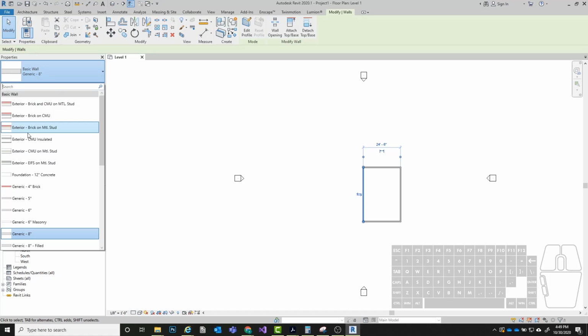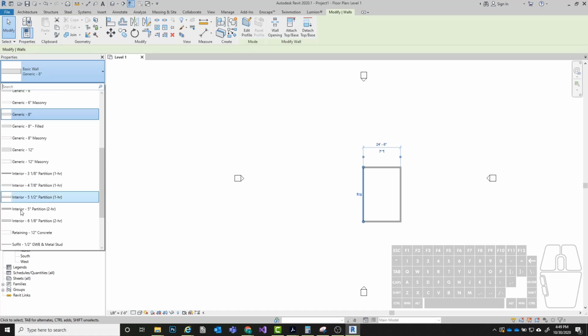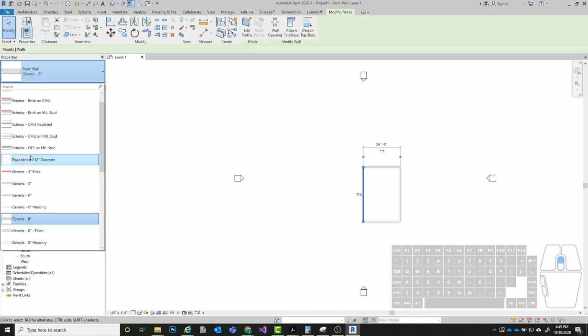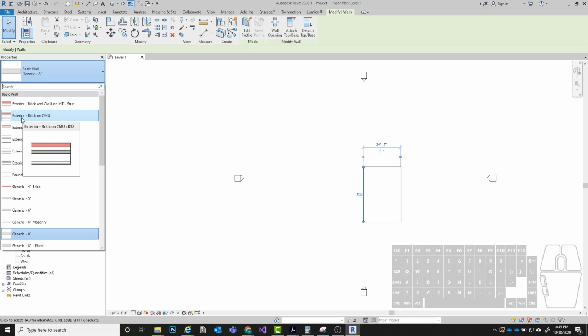So for example, we have exterior wall types, and then we have generic wall types, and then we have interior wall types, and these are all going to be represented in Revit a little bit differently. They all have different attributes associated with them. For example, you can see these interior ones are thinner, okay? So we have interior walls ranging from 3 1/8 all the way up to 6 1/8 inches in thickness. But if we look at an exterior wall, it doesn't list the thickness, but you can see from the thumbnail that it's visually going to be a lot thicker, because it has a lot more layers associated with it.